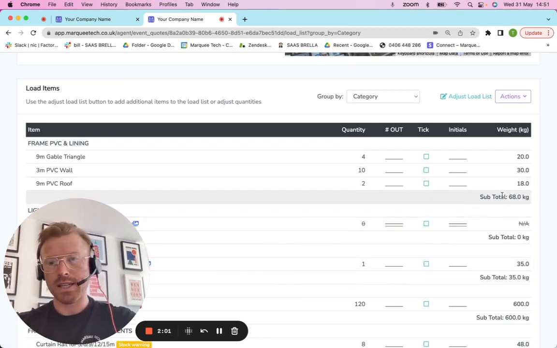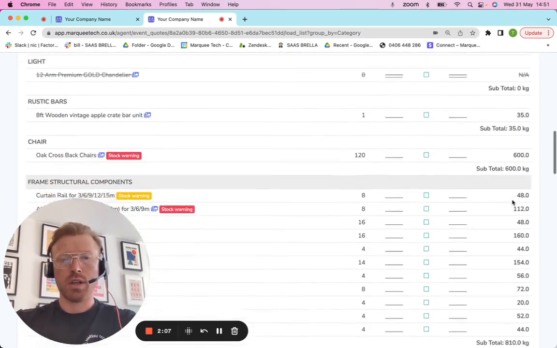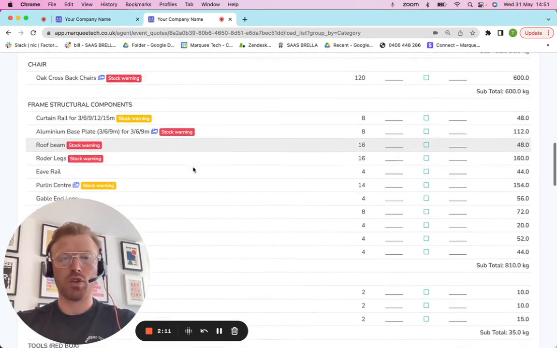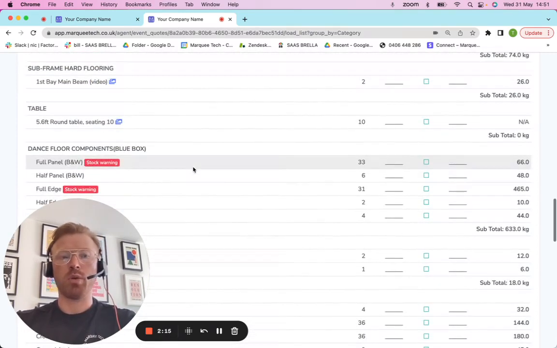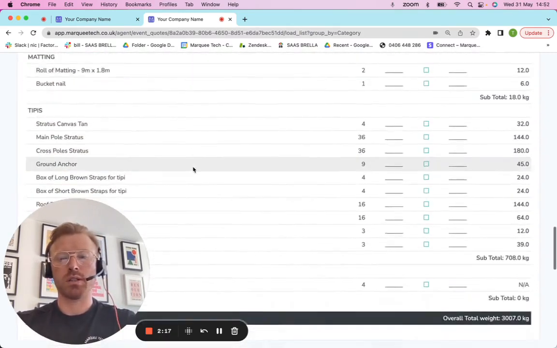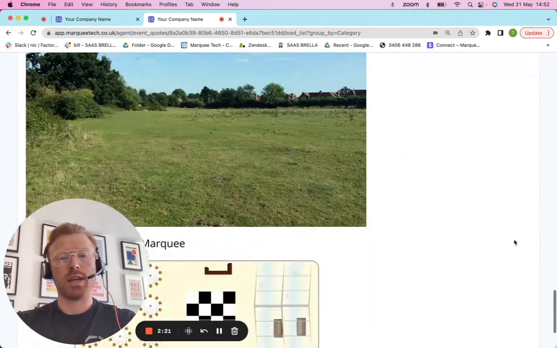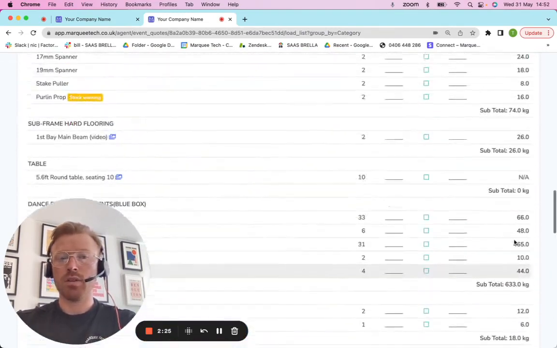We have a weight under each subcategory. That will be in kilograms or pounds, depending where you are in the world. If I scroll down, we've got last minute stock warnings that we can jump into. We've got tools, PPE equipment, all of the components, of course. Got combined weight total, and then those attachments that I added as well. So this is the category view.